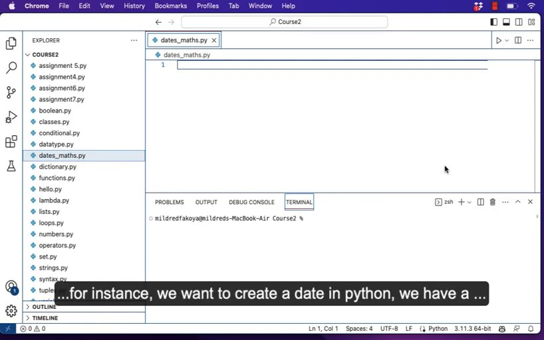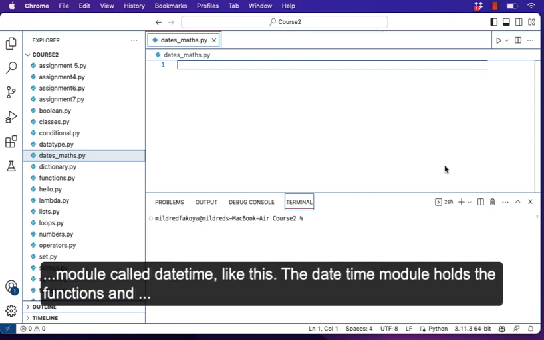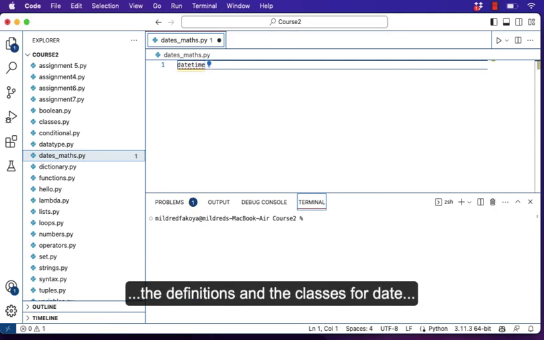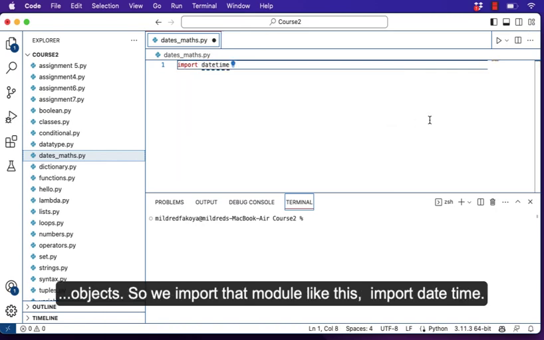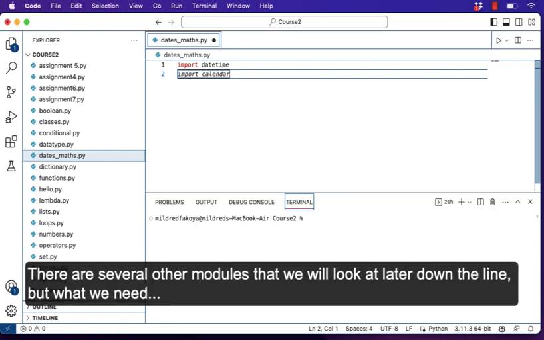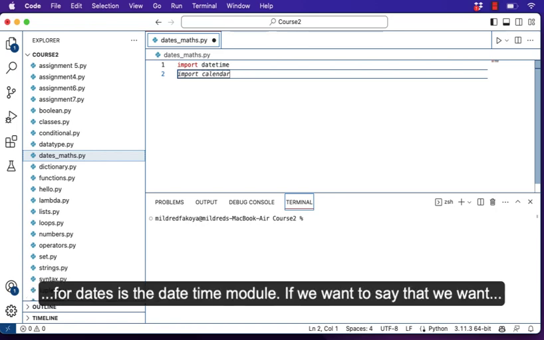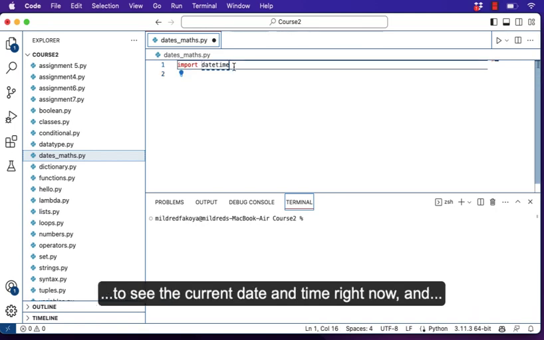For instance, we want to create a date in Python. We have a module called datetime, like this. The datetime module holds the functions and the definitions and the variables and the classes for date objects. So we import that module like this, import datetime. There are several other modules that we'll look at later down the line, but what we need for dates is the datetime module.